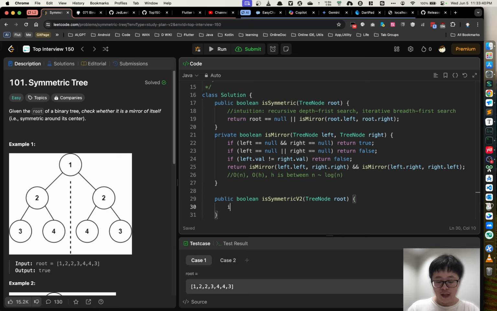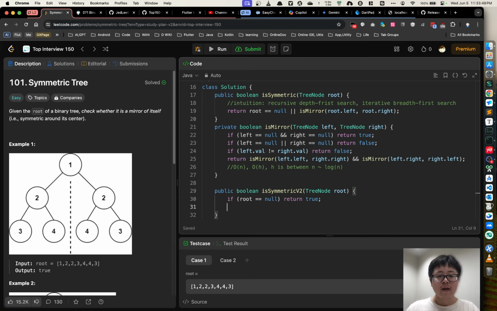The very first step, we also have to check the edge case. If the root is equal to null, we just return true. Next, we have to create a queue to prepare for our level order traversal in the following code. Queue of tree nodes. Let's call it queue equals new LinkedList.